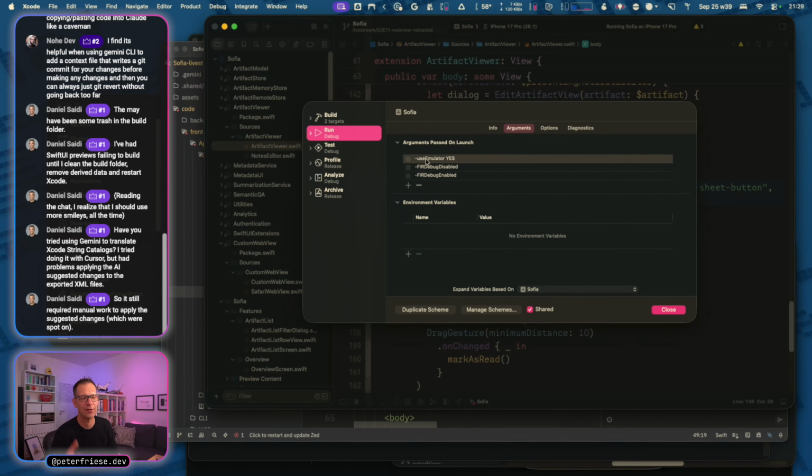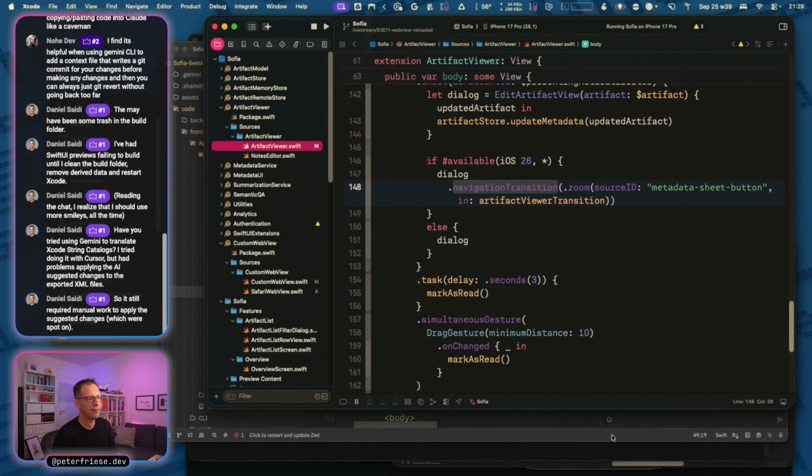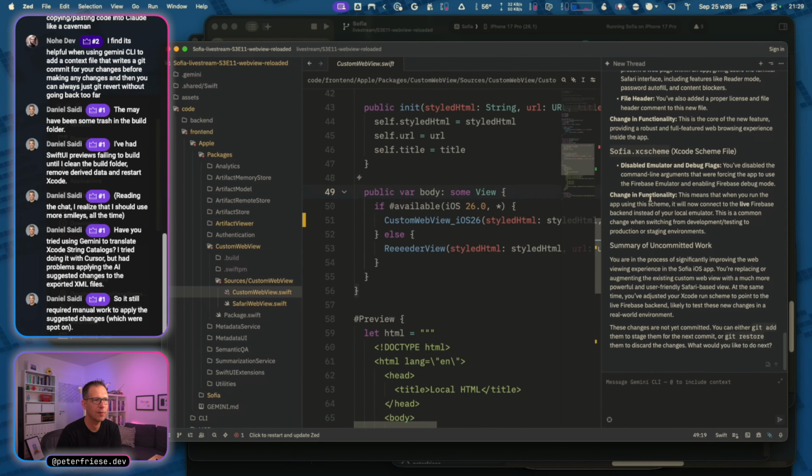I mean, use emulator, that's kind of obvious, but also it is a name that I define. It's not a name that's documented anywhere. So it's doing a good job at figuring this out. And there's the debug disabled and debug enabled switches that are defined in the Firebase SDK somewhere. So yeah, good job. This means that when you run the app using this scheme, you will now connect to the live Firebase backend instead of your local emulator.